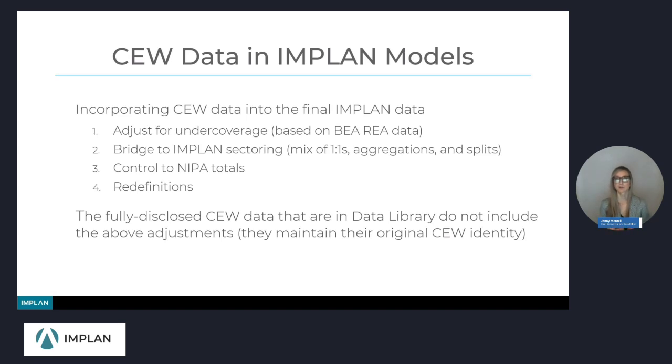So just to note that when you're looking at an IMPLAN model in the impact tool, you're not going to see any of the CEW numbers just as they are in our fully disclosed CEW data product, which lives in data library. The fully disclosed CEW data that are in data library don't include all of these above adjustments. They maintain their original CEW identity. The only difference between them and the raw CEW data from BLS is that we filled in the holes. We've added estimates for those non-disclosed numbers.